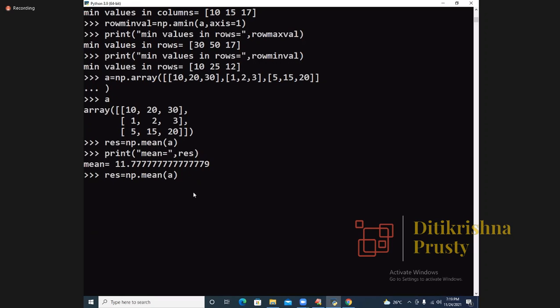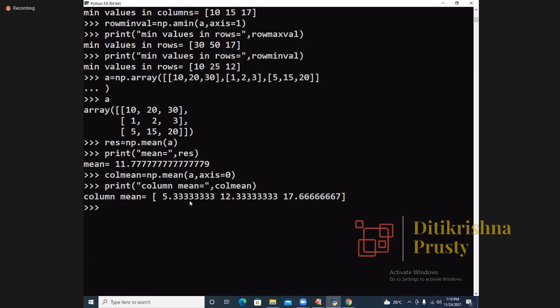So I will write here RES is equal to column mean, COL mean is equal to mean of A comma axis is equal to 0. So print column mean is equal to COL mean. See that 5.33, this one and this one is coming.